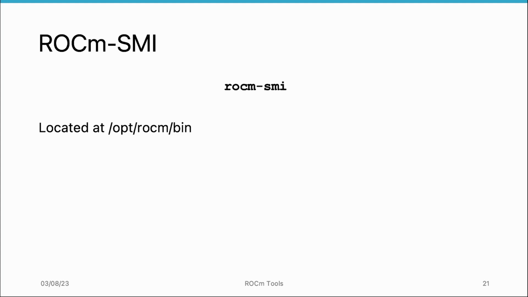Assuming you have a standard ROCm installation on your computer, you can easily access the ROCm SMI utility by navigating to the directory opt/ROCm/bin. If this directory is included in the path variable, you can simply enter the command ROCm SMI in the terminal to launch the utility. This tool provides essential information about the GPUs installed on your system, allowing you to monitor their performance and usage.